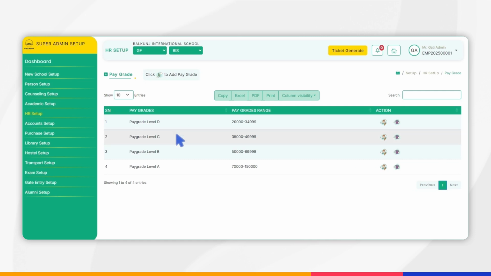You can continue adding more pay grade entries as needed by simply repeating the same steps. If you need to make changes, click on the Edit icon in the Actions section, or use the Delete icon to remove an entry. Using the Show Entries option, you can control the number of records displayed in the list.